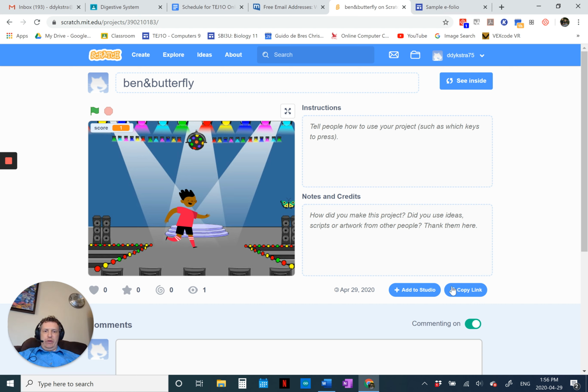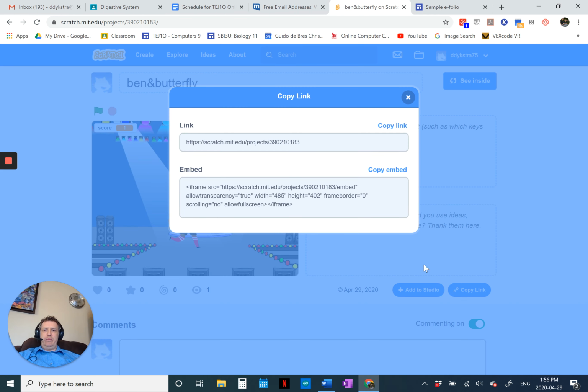But this is what we're interested in, this copy link button. So if I click on the copy link button, there's 2 options. The first one is the copy link, and the second is copy embed. So copy link, that's what you want to submit through classrooms. So where we have the assignment on animated name or chase game or something like that, and you need to submit an assignment there, you can just use this top link here.